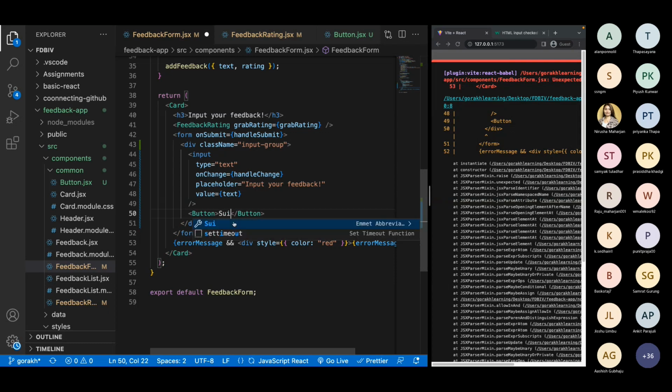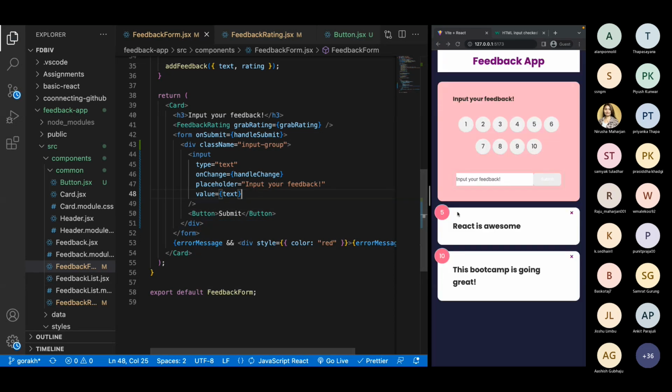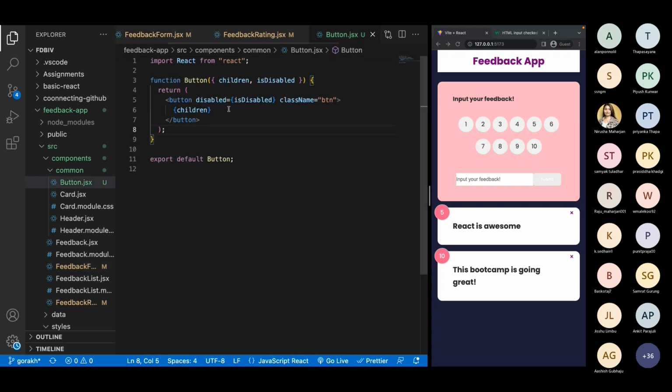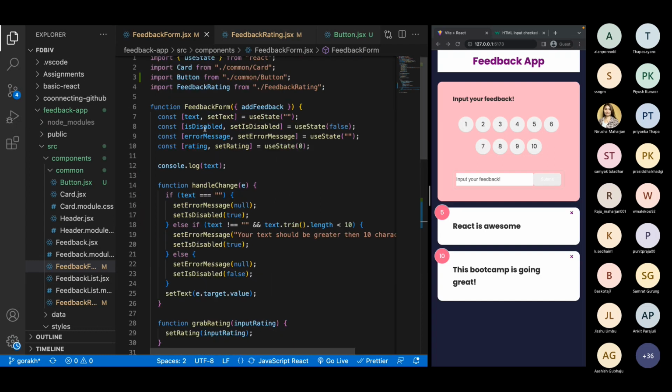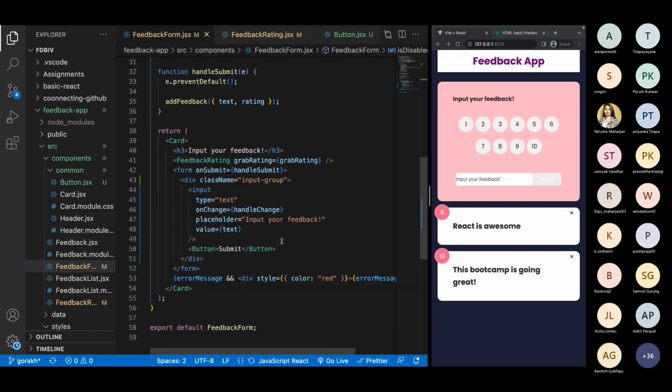And what was the text? Submit. And it is once again the same thing, right? It is once again the same thing, but we are now using a reusable button. This looks better, right? Now we can pass some children here. It will by default use its own setting if isDisabled is not there. Otherwise, we can also send isDisabled as well, because we have isDisabled here.